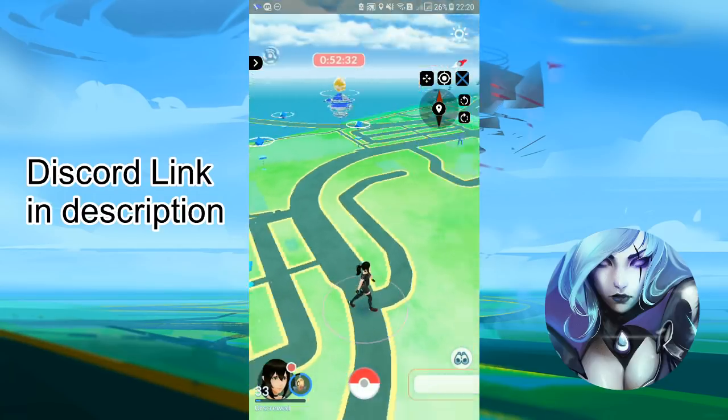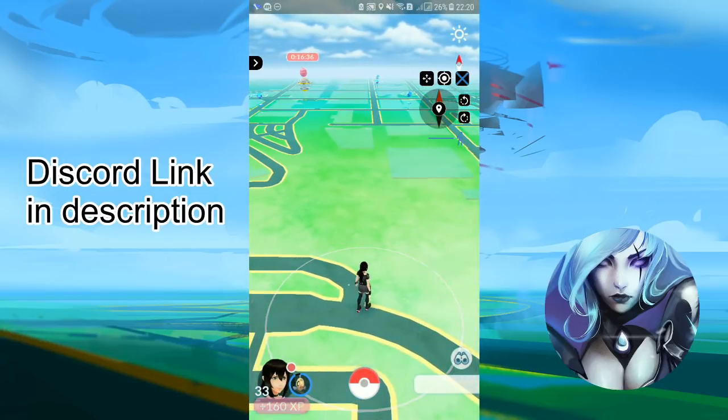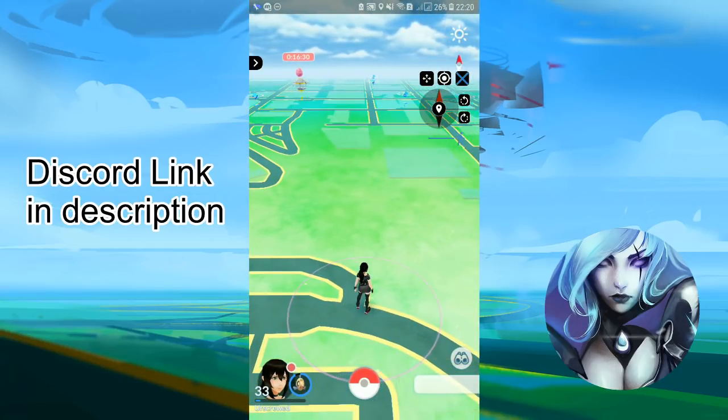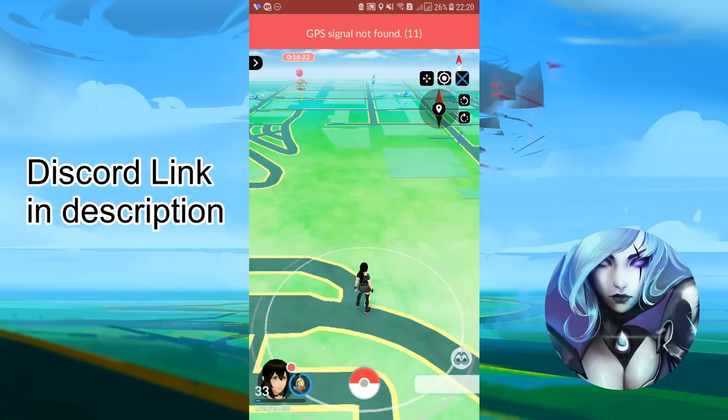A lot of people are asking me, oh, I can't spin any gyms. I can't get any PokéStops once I teleport. The thing is, that's a cooldown. That's a soft ban. And soft banning doesn't actually affect your account in any way, except you have to wait for a cooldown. And once that timer is done, boom, you can play again.